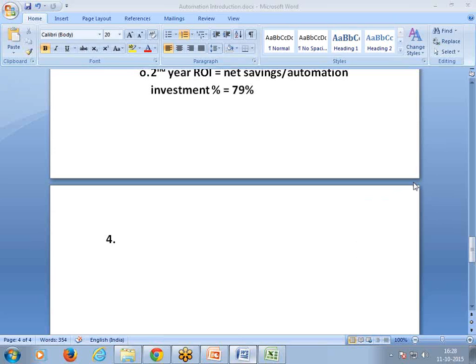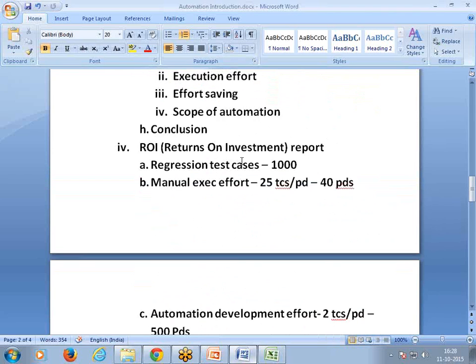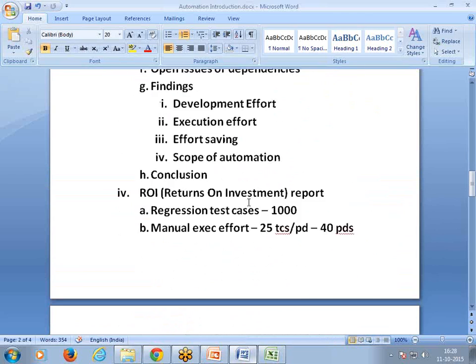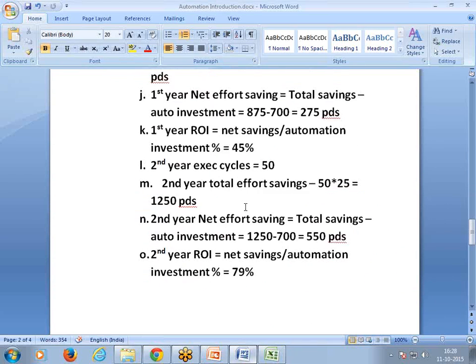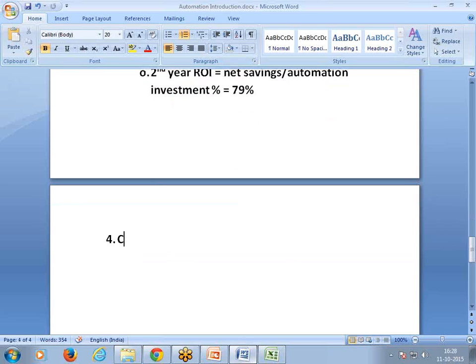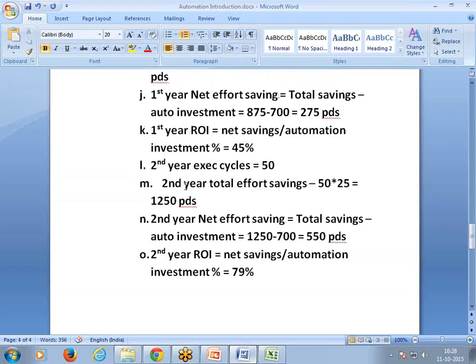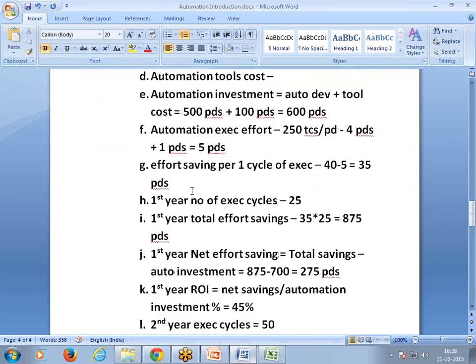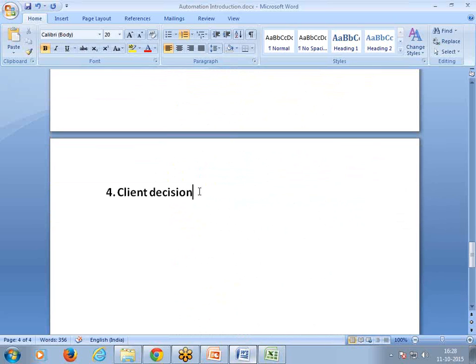Once this ROI report is created, and once this feasibility analysis is completed, and once the client has approved automation, that means the client decision will be taken here. How will the client take the decision? Based on this feasibility analysis and ROI, the client decides whether yes or no for automation. Once you get client approval, only then can we start automation and proceed with the next step.